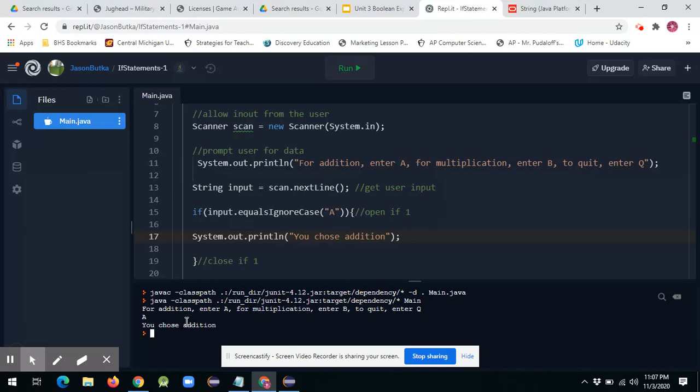Well, let's take a look at that. And then of course it exits. So let's take a look at that. I created an if statement that evaluates whether inputs is equal to A, and that could be lowercase a or uppercase A. And then if that's true, it will execute the code between the braces.